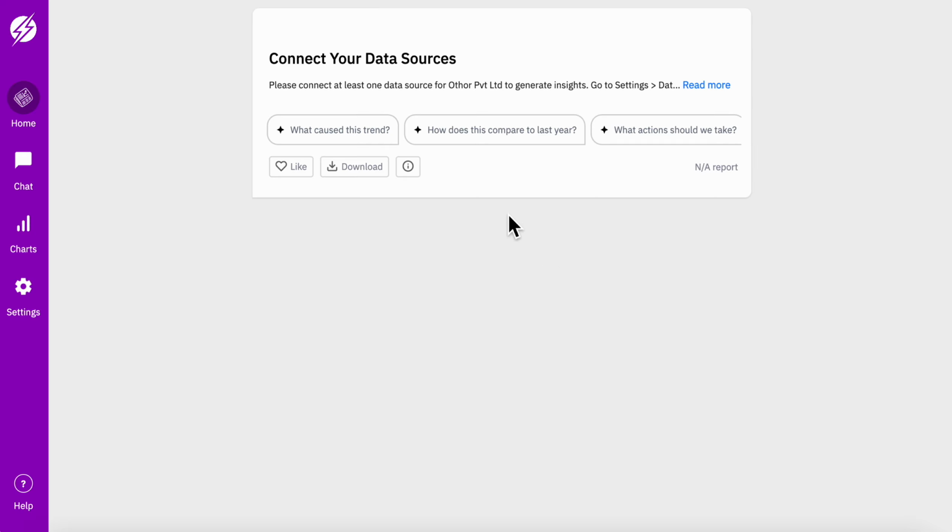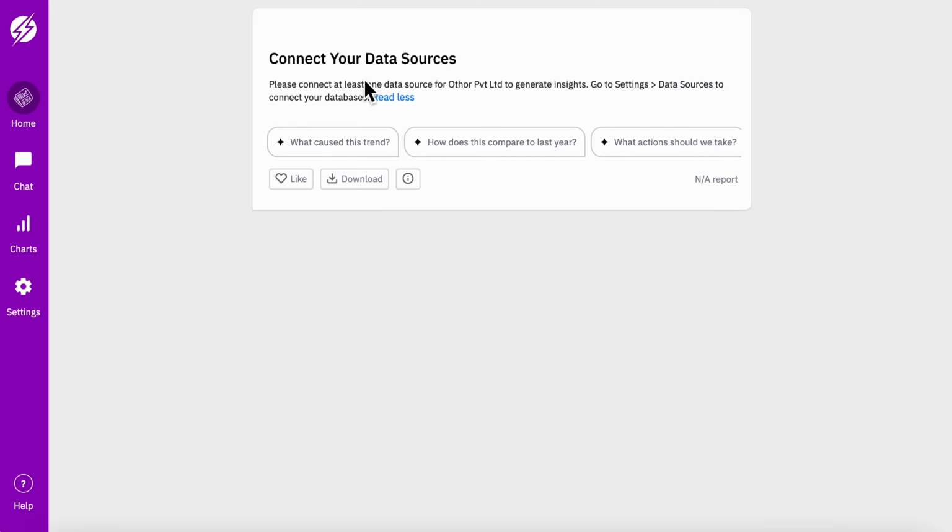I have logged in as an admin user of Othor AI. And if I am logging in for the first time, the first message that I will get is connect your data sources. So if I haven't connected any data sources, there won't be any narratives, metrics generated. So let us go ahead and connect a data source and come back.